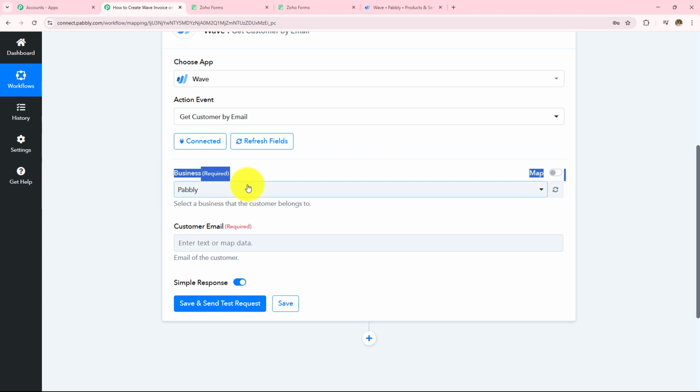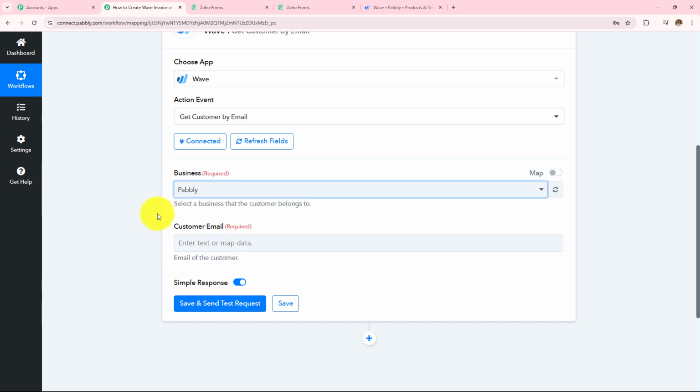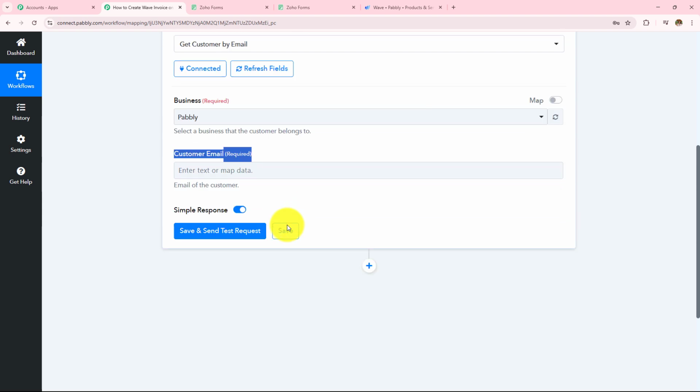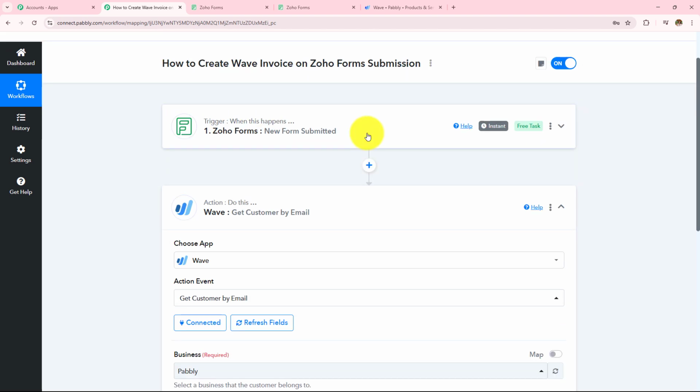Next I need to enter the business and the customer email. So here I have this business in my Wave account which is already selected, and now I need to enter my customer email. Now I'm not going to enter this email address manually. Instead, I'm going to use a method called mapping, which means I'm going to enter data from my previous response.